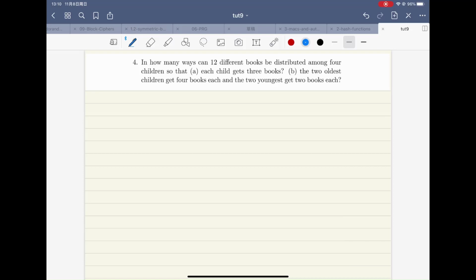Question 4. In how many ways can 12 different books be distributed among 4 children so that A, each child got 3 books, B, the 2 oldest children got 4 books each, and the 2 youngest got 2 books each?